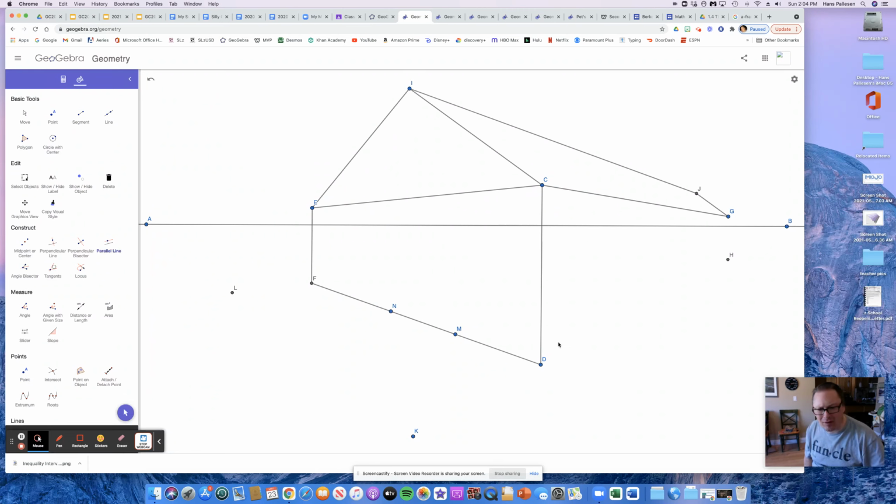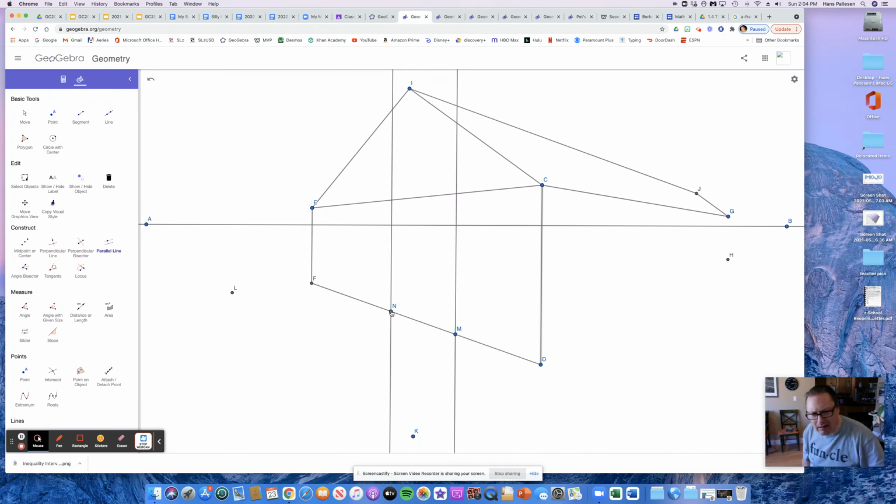And I will make my vertical lines like this. All right. And then the door comes up to, it's got to be a little bit above my eye line.